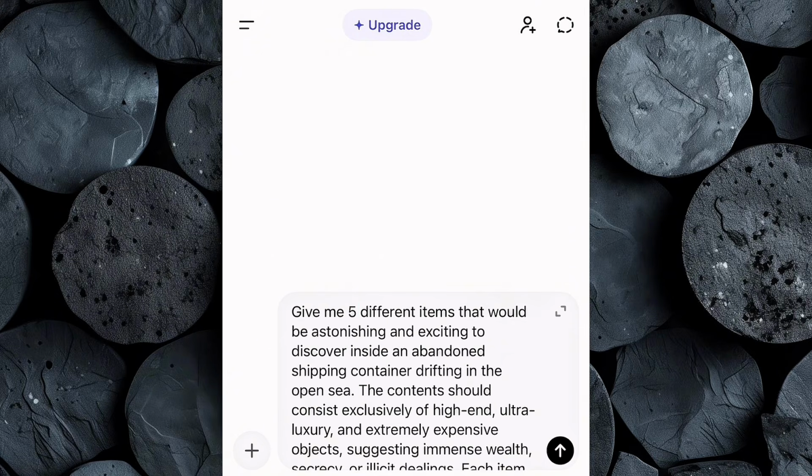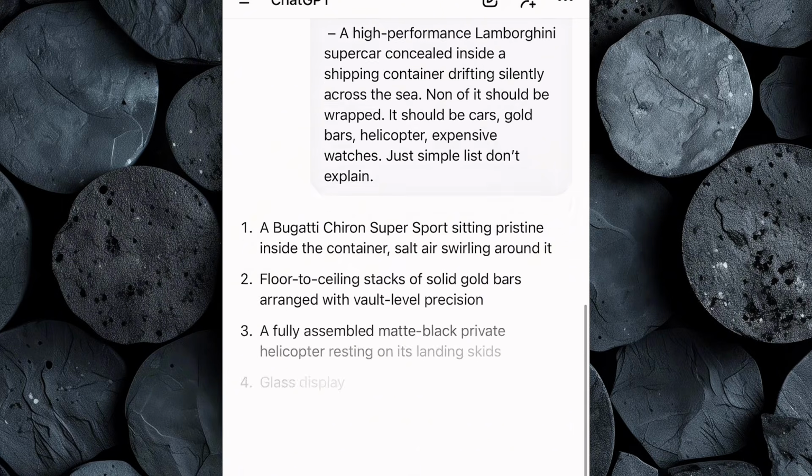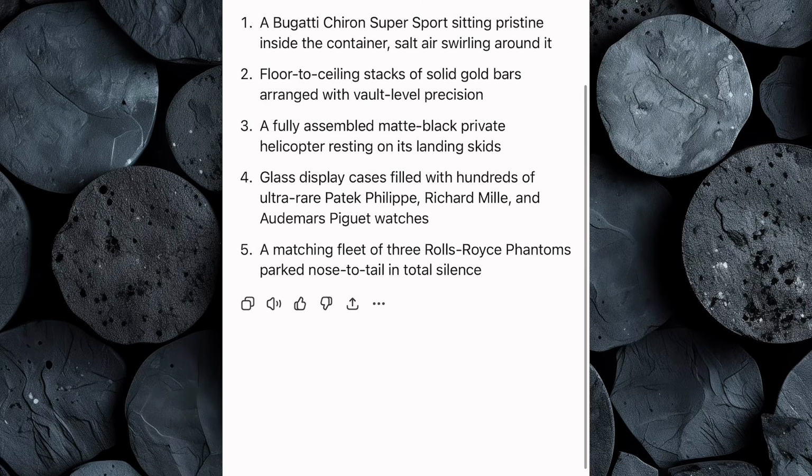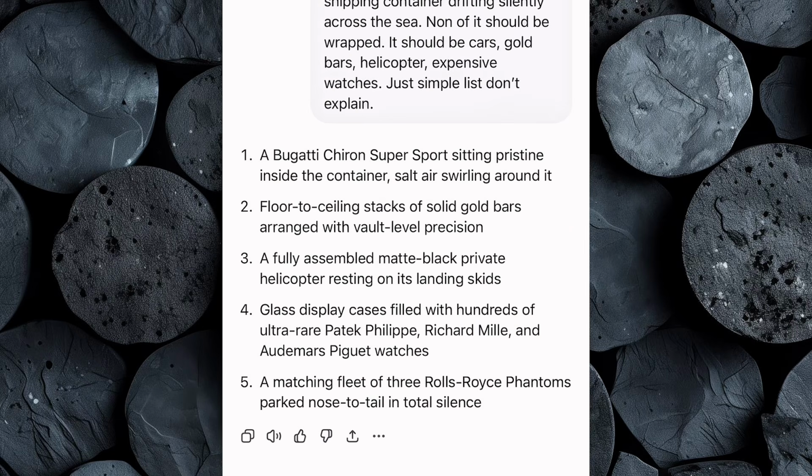After that, simply hit enter. Within seconds, ChatGPT will generate a curated list of high-end luxury items that are perfect for this niche. If none of the options feel expensive or dramatic enough, that's completely fine. Just ask ChatGPT to generate more ideas, and it will instantly give you a fresh set of new luxury items to choose from. Take a moment to review the results carefully, then select the luxury item that creates the most curiosity and suspense for your video.